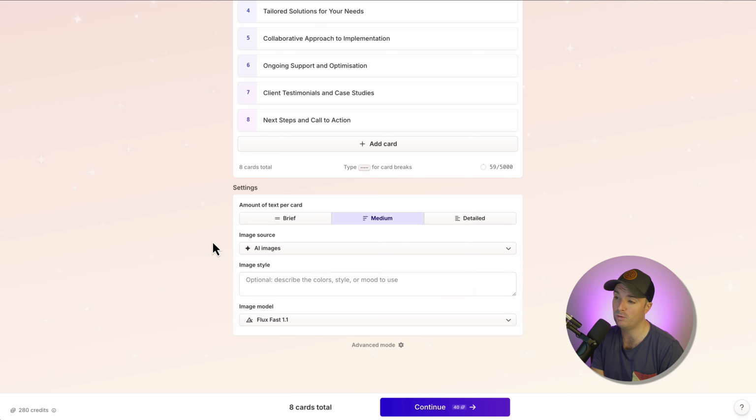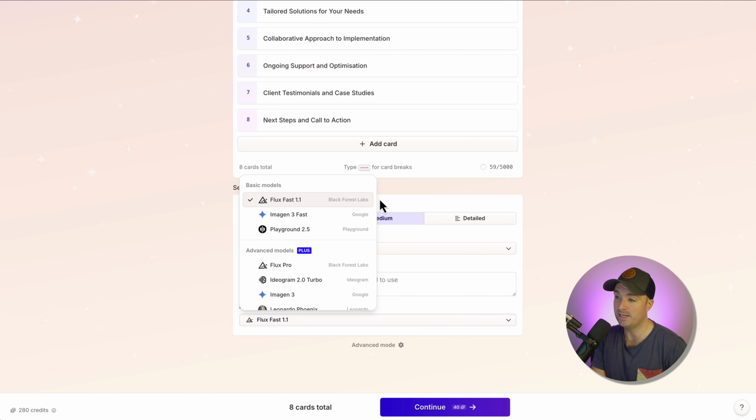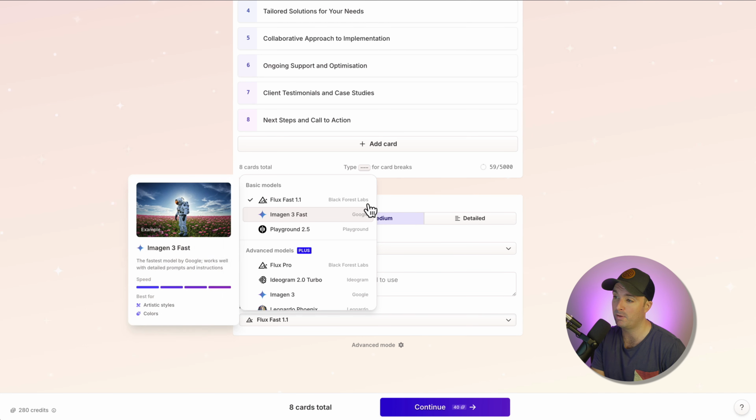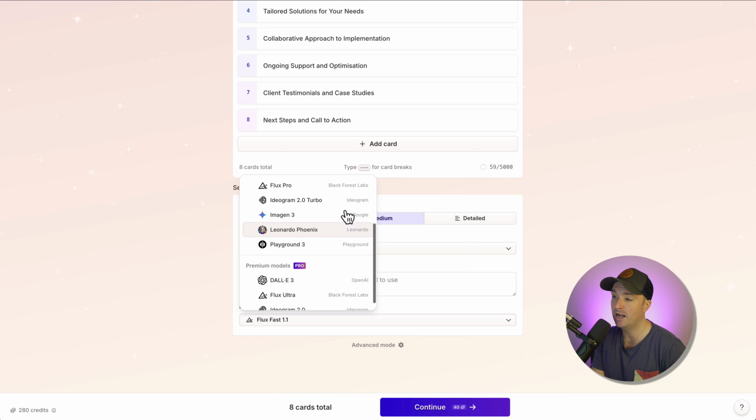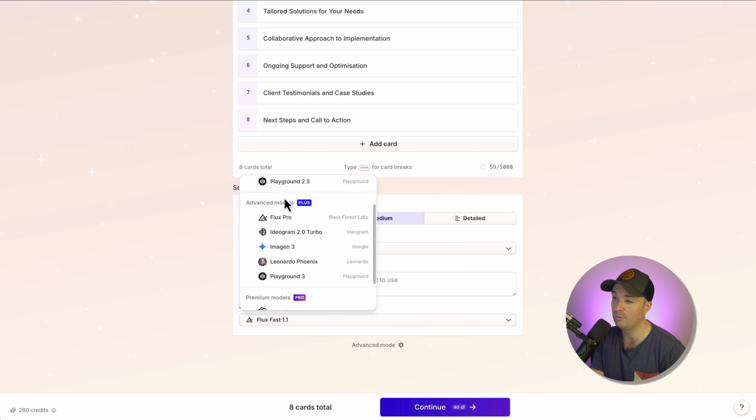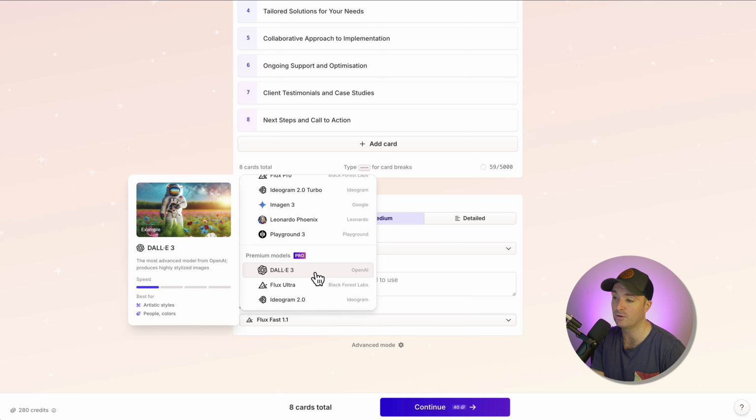I'm just going to leave it as what was already sourced. And then the image style. So you could choose if you want traditional or Gothic or all those different styles. I'm just going to leave it for now and just see what happens. With the image model, again, I'm going to leave it completely as it is, but you can see here that there's some basic models. You've got Black Forest Labs, Google and Playground, and then you've got Leonardo if you go for the Plus, and for the Pro, you've got DALL-E 3.